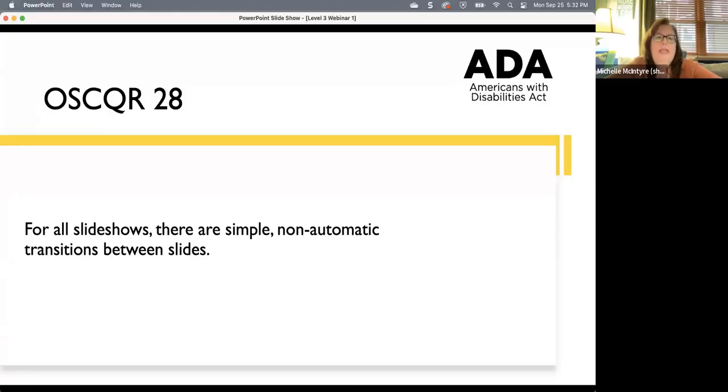OSCQR 28 states that you should not use transitions between slides. So there's something called transitions. Yeah, probably everybody's used them. They're fade or turns or fly-ins or box turn or wipe or bounce. So those are those slide transitions sometimes you see in a PowerPoint slide where things start to move in automatically, bounce on the screen or wipe in, wipe out. Don't use any of those.